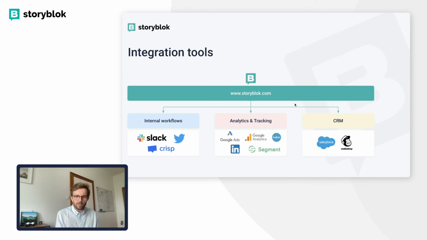When we look at some internal workflows, I think the simplest but yet super cool thing for me is our Slack integration, because with the Slack integration, the marketing team is directly notified if, for example, a new case study project has been submitted on our website.